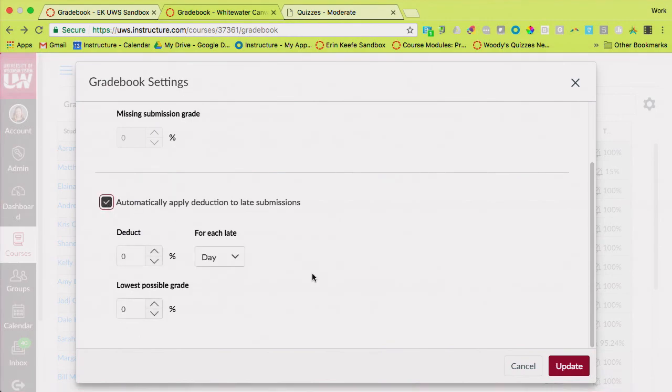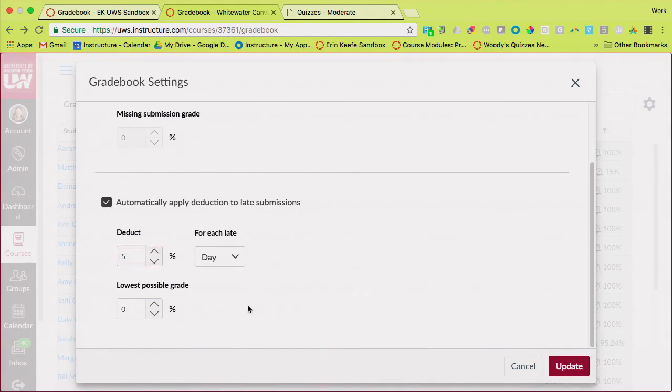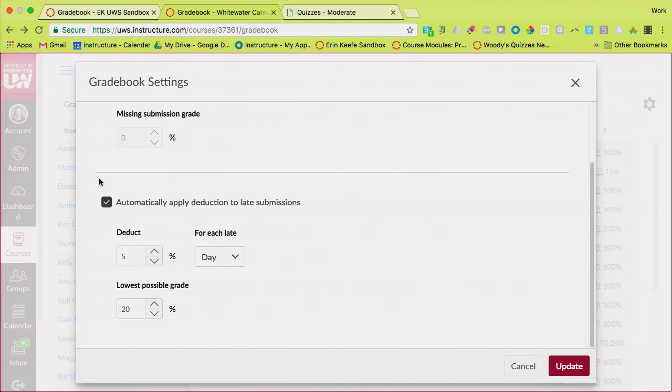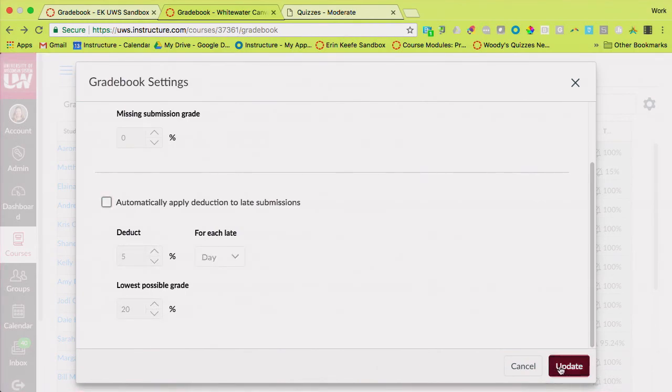You can also automatically apply a deduction to late submissions if that's something that you do. You can pick the percentage of points that you want taken off. So, I could say take off 5% for each day or hour. That's pretty harsh. For each day late, and the lowest possible grade is whatever you want to put in there. So that's going to be across all of your assignments, but you can set that in there.